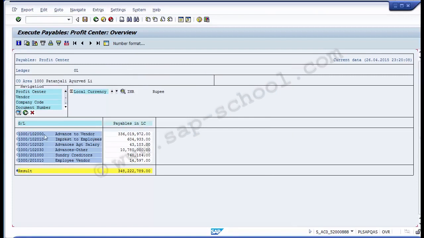These are the different ledger accounts, GL values, and these are the payable values. As you can see, 33.6 million is the advance to vendor. Then you can see the imprest to employees, then advances others, employees, vendor, then sundry creditors. These are the balances standing on the different ledger accounts. Some have been given as advances, and most of them actually have debit balances over here on the screen. So this gives you the balances.